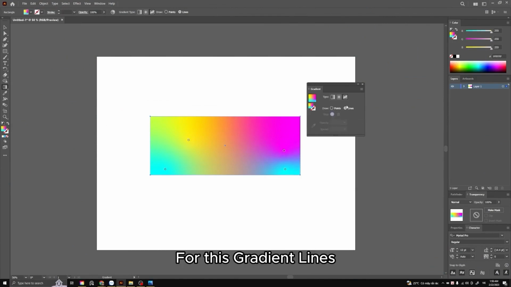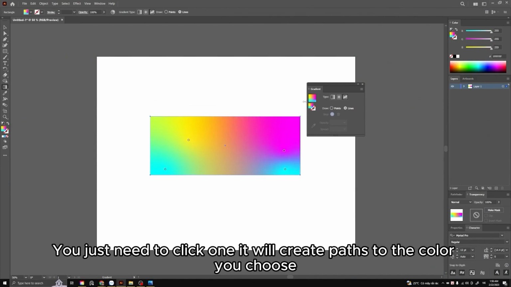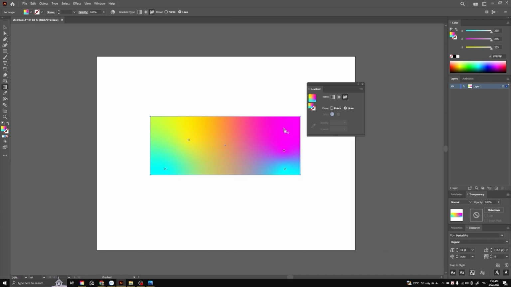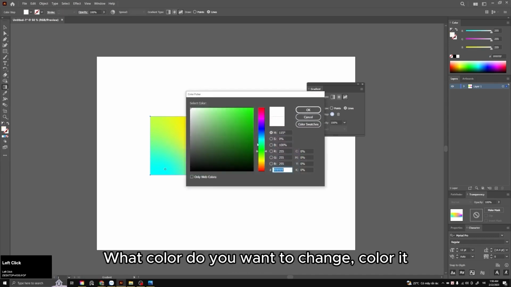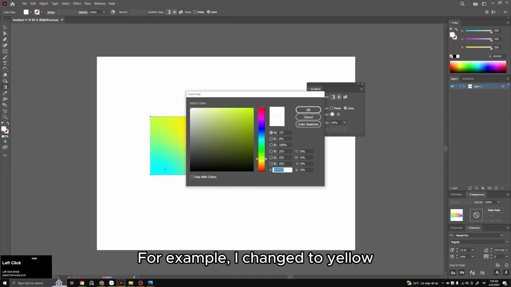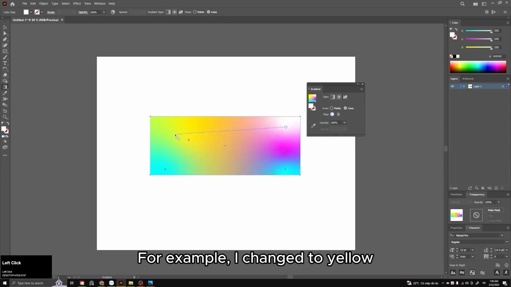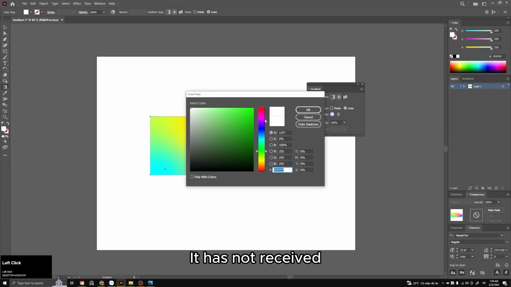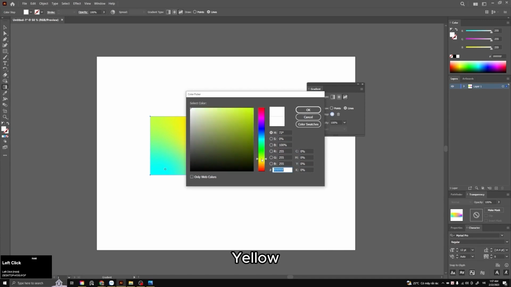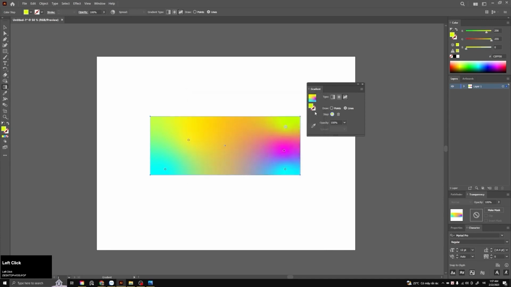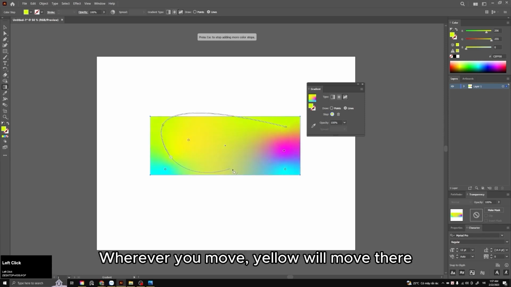For this gradient lines, you just need to click once. It will create paths to the color you choose. You click a point, and here it defaults to white. What color do you want to change it to? Color it. For example, I changed it to yellow. You put yellow color. Wherever you move, yellow will move there.